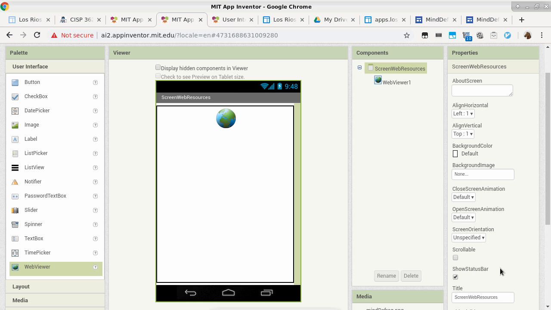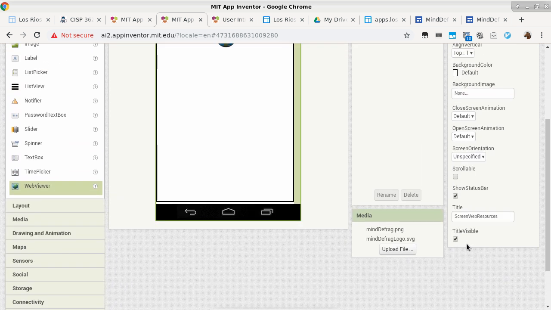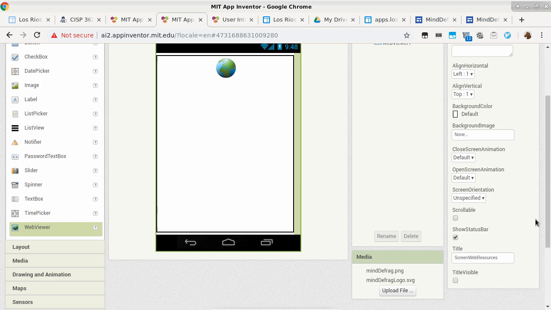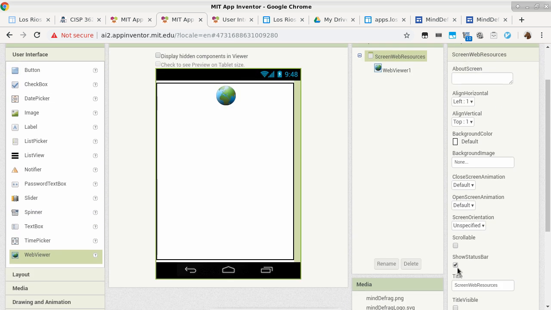And if you want it to look even better, you can go back to the screen and then turn off its own title. So there's a bar here. Turn off the title visibility. You can even turn off status bar, which is not recommended. Unless you have a very specific reason to turn off the status bar, don't turn it off. All right, so we got everything set up here.